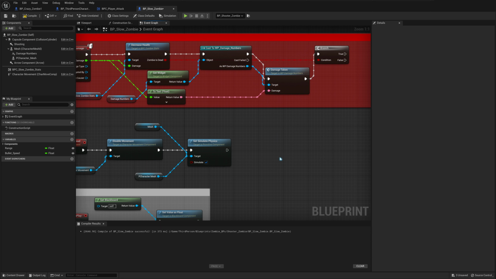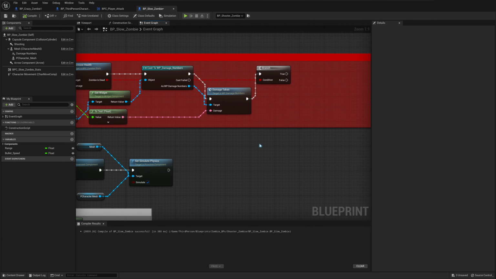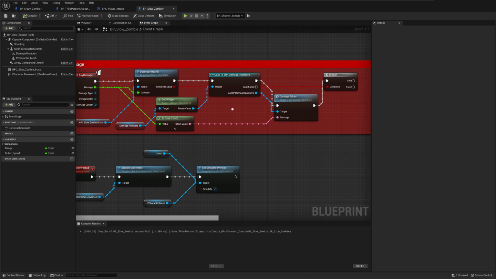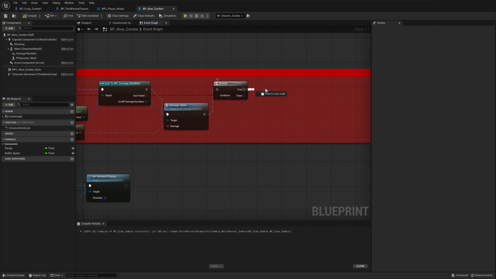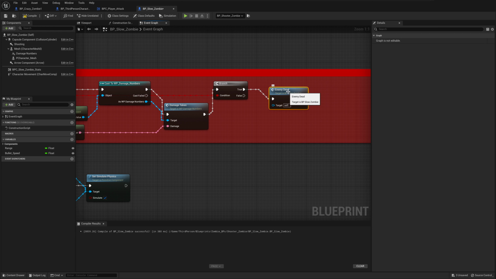Next, for the slow zombie. Actually, skip that. What we want to do next is go up to the damage taken section. Take damage, whatever. We're going to go to branch. We're literally just going to get a reference. Let's just say dead. So we're going to call function enemy dead. Bim bam bomb.